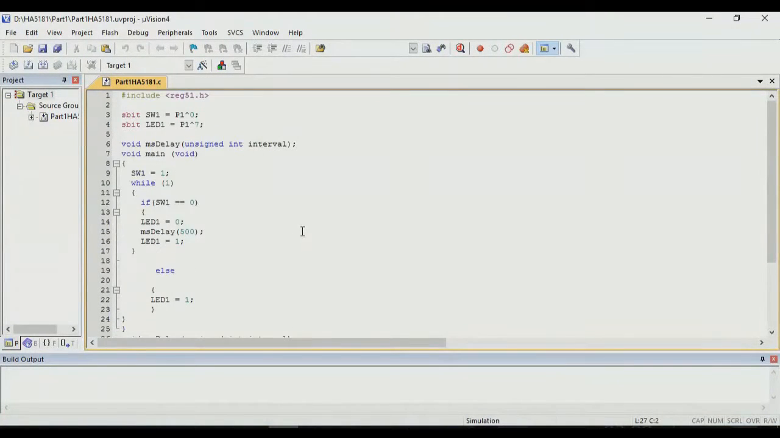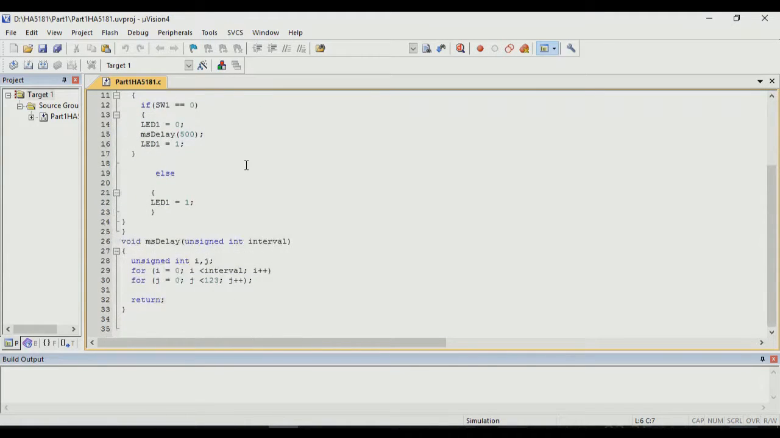Here is the basic coding. As you can see, include reg51.h, which is its header. We need it as a driver for our MCU, and we declare switch 1 to port 1 pin 0, LED 1 port 1 pin 7, using sbit. This is the function prototype for our delay.